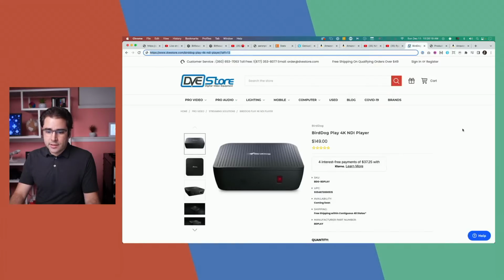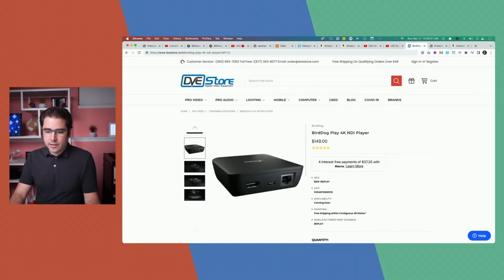Here is the BirdDog Play. I really need a way to speed this process up. It looks like this little box. On the back, it's just got HDMI and Ethernet and USB-C for power.